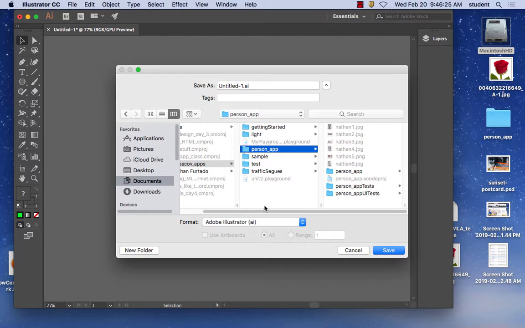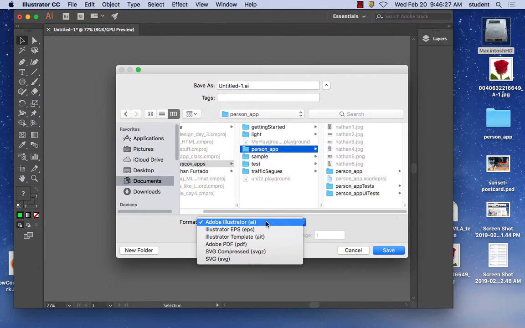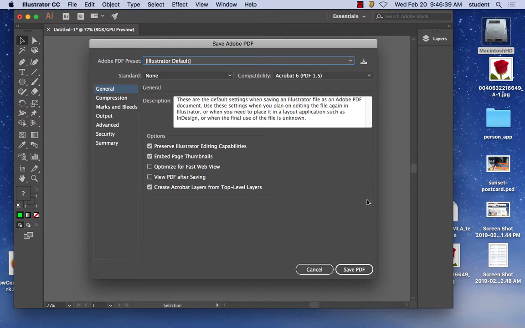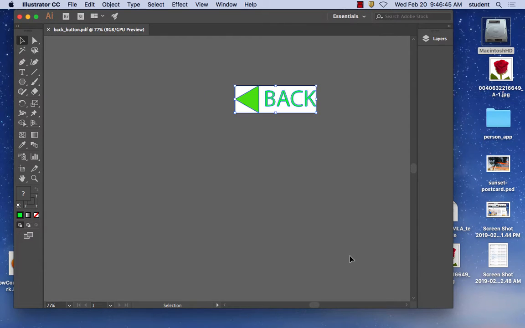Don't save as Illustrator AI. We have to change it to PDF. See right here under Format, PDF. And let's give it a name. This is my back button. Back button PDF. So save that. Leave all the defaults set. Don't change them. Save PDF.